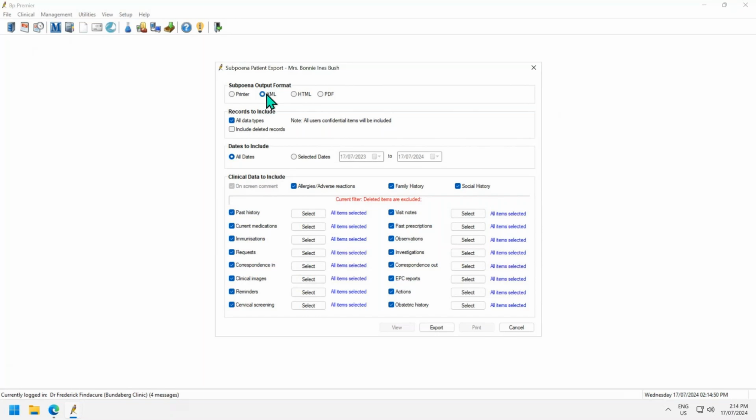But you would choose your format up here. If it was a proper subpoena, so to speak, like sending it to legal or work cover or something like that, you would typically be going with a PDF. All the data types, dates to include. If it is work cover, they'll typically give you a date range, but otherwise choose all the dates. And then this is all the information that gets included as part of that export, or putting it in the PDF. By default, it's just everything.